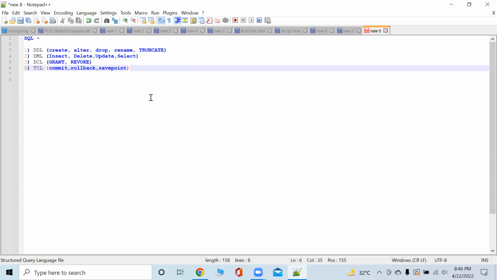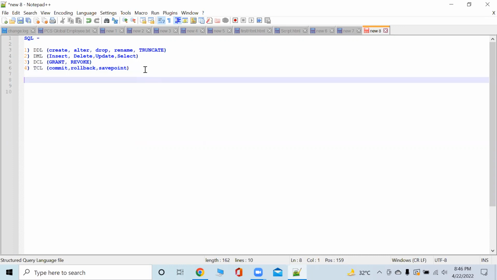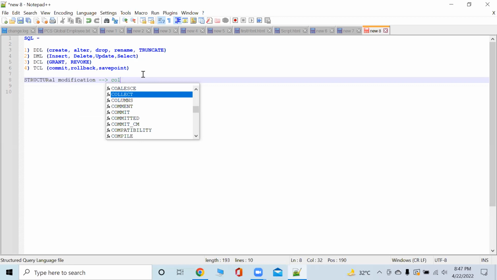So the SQL that I talked about yesterday consists of these things. The structural modification of the database: structure means what? The column definition is nothing but the structure. If I say structural modification, structure means it's nothing but the columns.